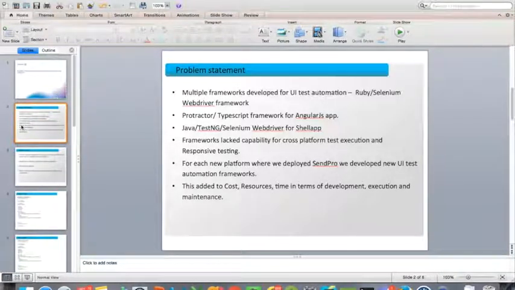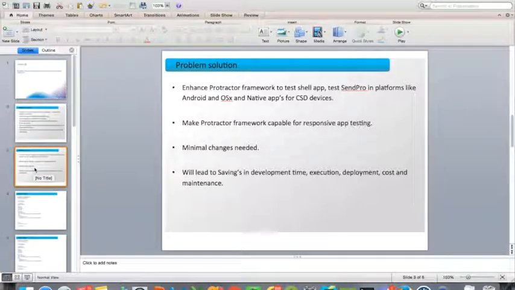So ultimately we added to the cost and to the resources, time in terms of development, execution, maintenance, and deployment. The solution we came up with: we enhanced the Protractor framework to test our Shell app and to test SendPro on different platforms like Android and OS X, and also added capabilities to automate native apps for CSD devices.